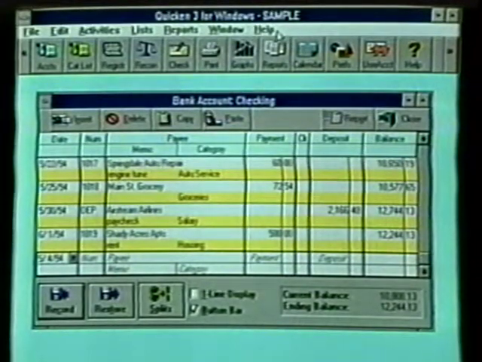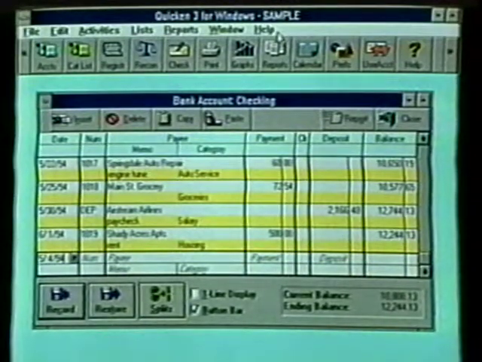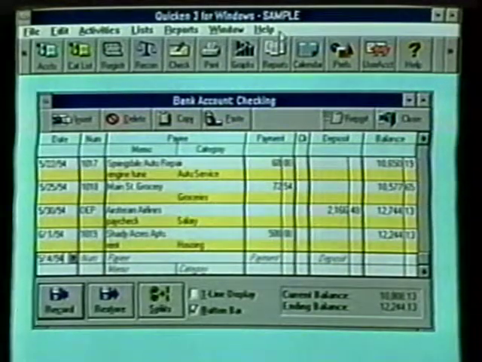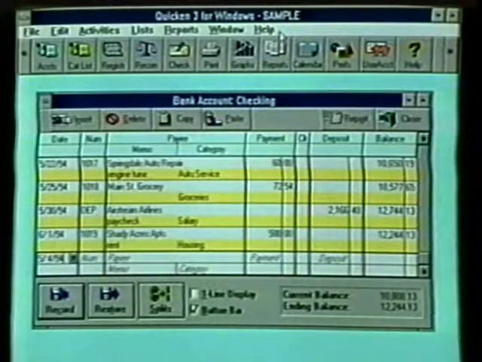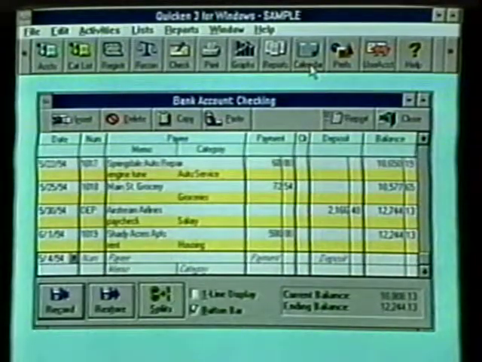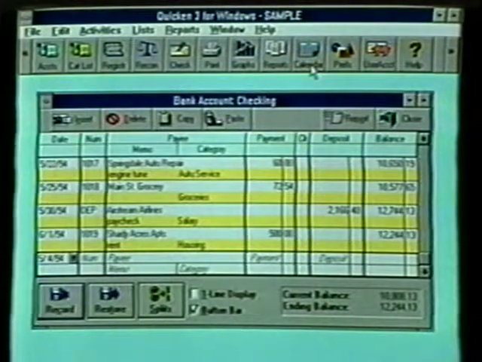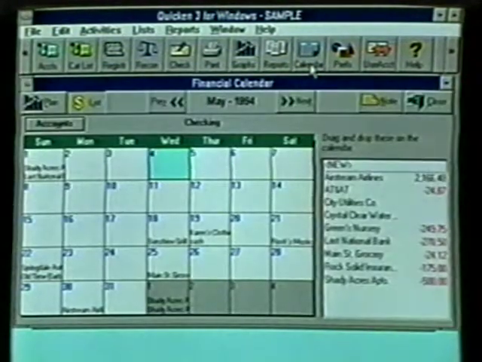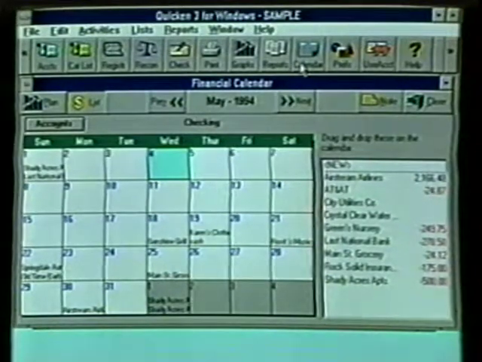Using a financial calendar is a great way to enter payments and deposits that are coming up. Schedule single transactions or recurring transactions like your mortgage payment. With Quicken 3.0 for Windows Financial Calendar, you can see exactly what lies ahead and plan your spending more efficiently. Point and click on the calendar icon button. Your financial calendar is displayed.